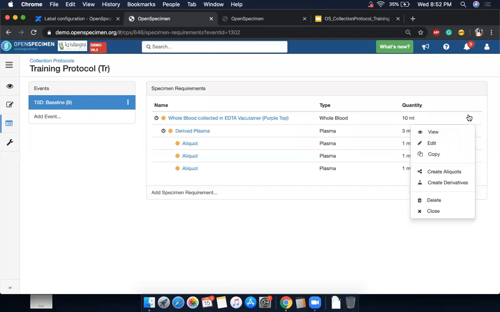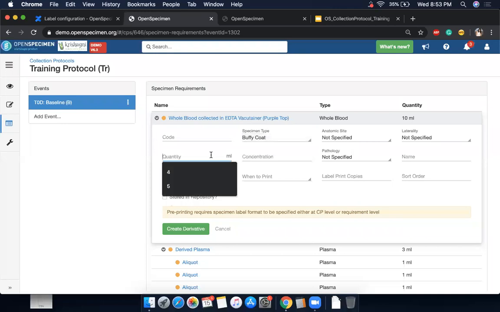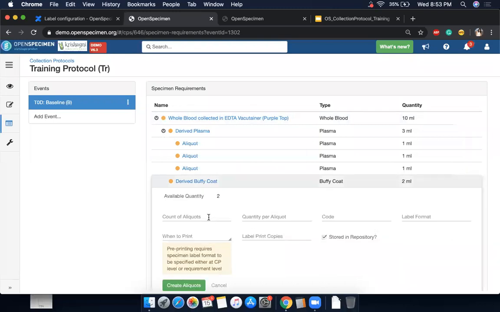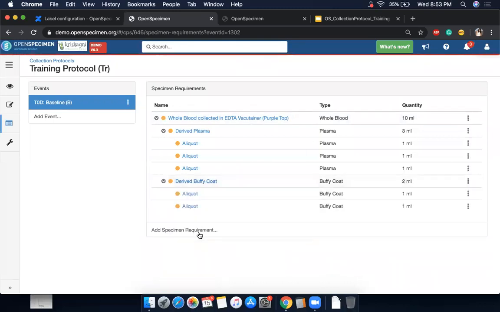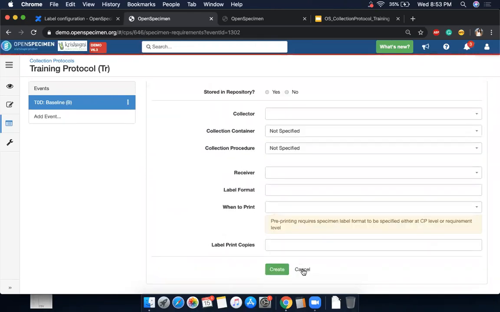If I want to make an additional child from EDTA, for example, a buffy coat as well, it's the same procedure. To create the child specimen, you need to click on these 3 dots at the level of the parent, and then you can create a derivative like this, and specify the type. Say 2 ml, and now again from the buffy coat, I can create aliquots if I want. This way I can create any levels of children or any types of children from the parent specimen. Now I'll go ahead and create another specimen.